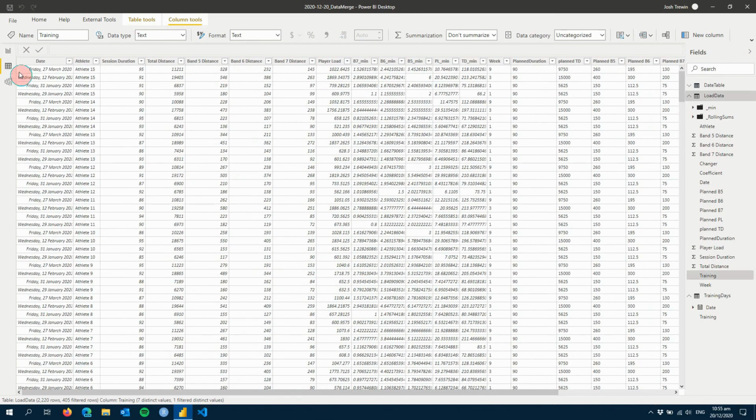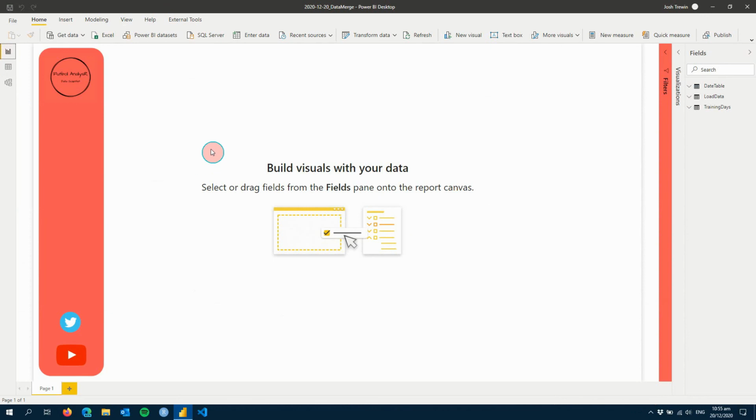So that's one simple way of being able to merge two queries in Power BI. It's nice built-in functionality that Power BI has within Power Query. And you can use this to combine any kind of information between two tables that you would like into a single data set.